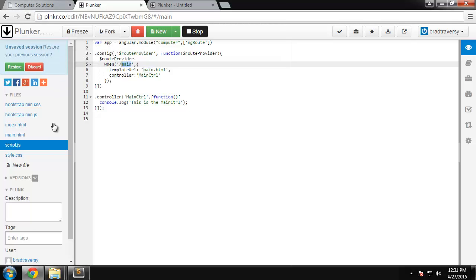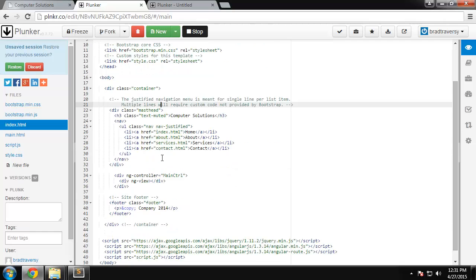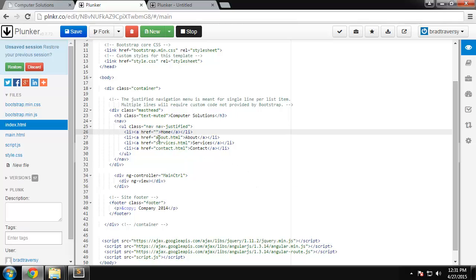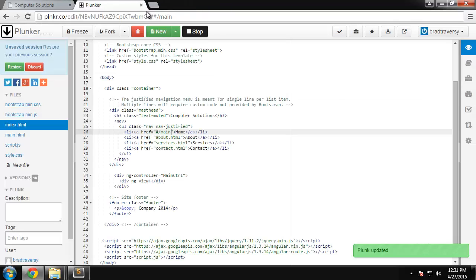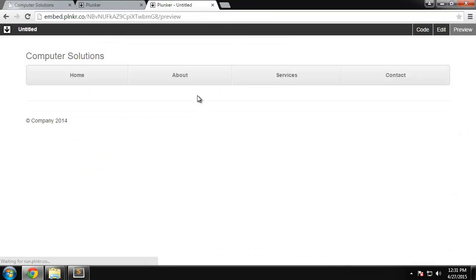So let's go to the index and change the home link right here. We should be able to change that to the hashtag character and then /main. I think that should work. So let's open that up again and click home. All right, there we go. Welcome to main.html.